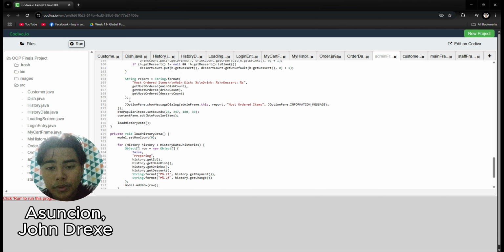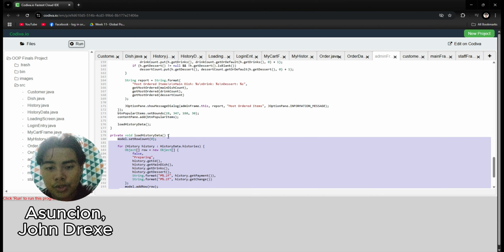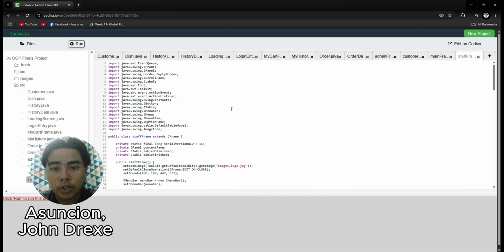So we have now next is load history data. So private void load history data, model that set count 0. This method refreshes the table with updated data from history data histories. So for our continuation, I'm going to explain the staffFrame.